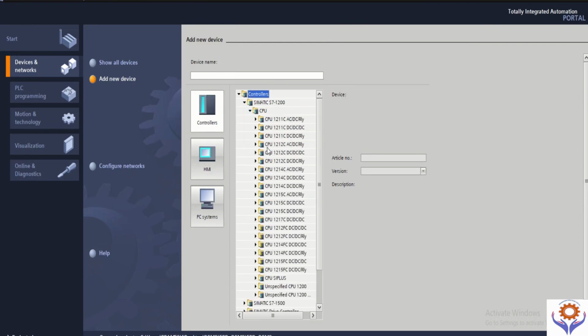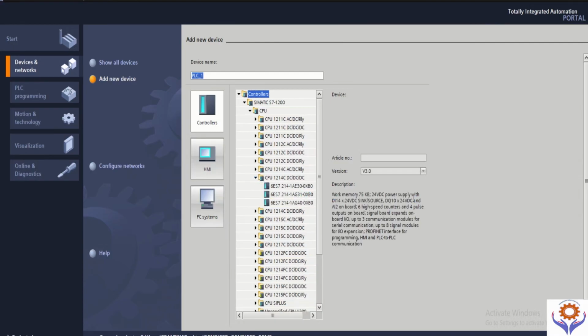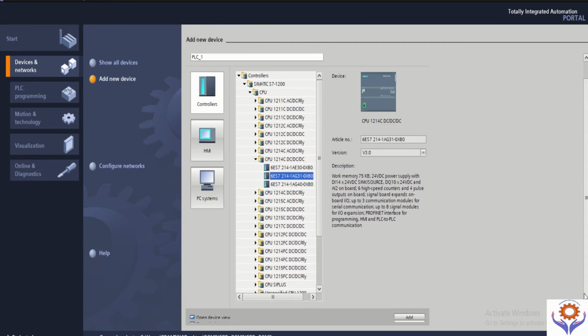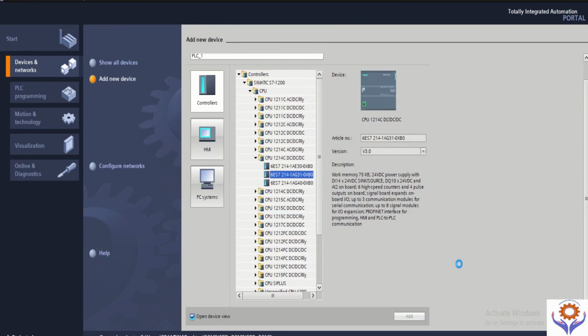Under SIMATIC S7-1200, select the CPU as per your design. For me, I am going to select CPU 1214C DC/DC/DC. Below this model, we have three parts or article numbers. I am selecting the middle one. Once we select the model number, you can find the description of the product, which includes complete specifications such as power supply, DI/DO, source, sink module, AI types, communication types, IO expansion, etc.